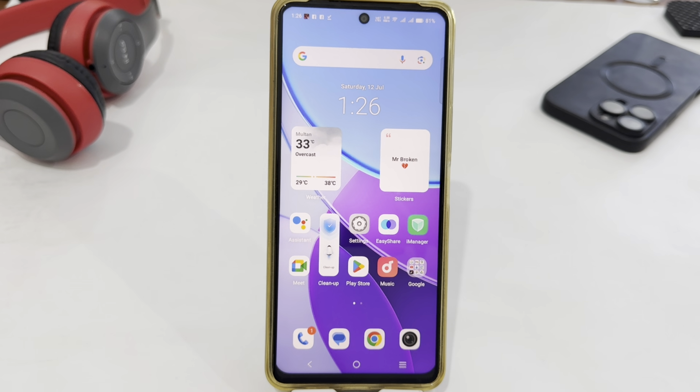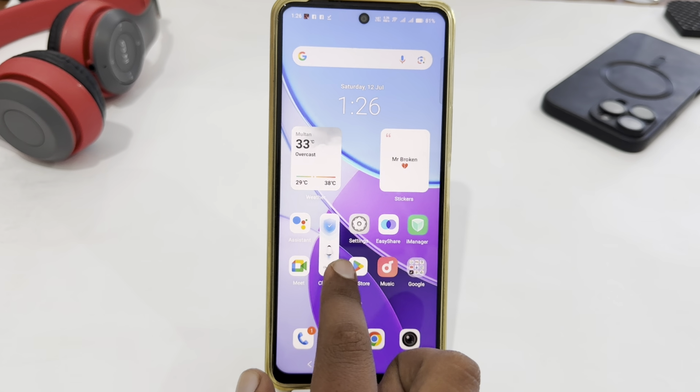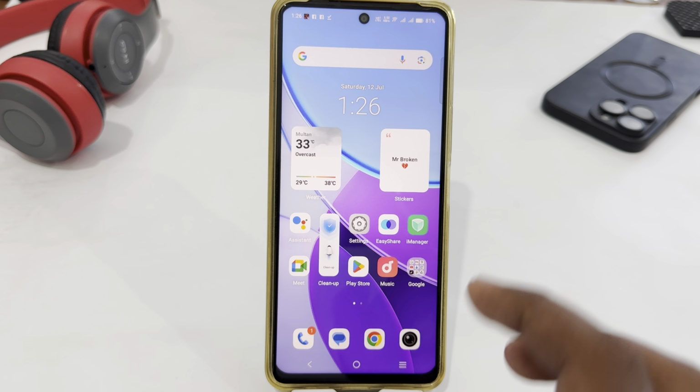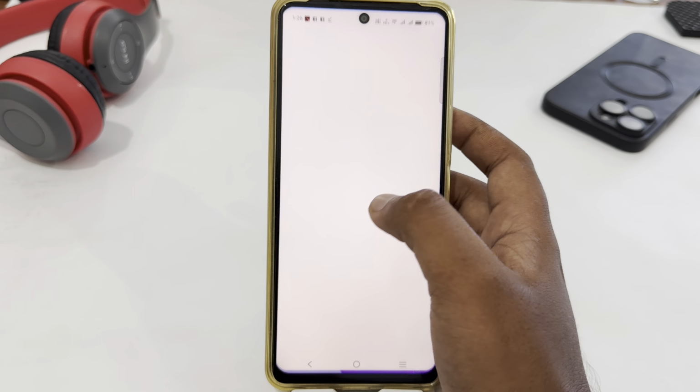So today I'm going to tell you how to set custom ringtone on Android. If you are using an Android phone and now you want to set custom ringtone, so let's see how you can do this. For this you just have to open your phone settings app.